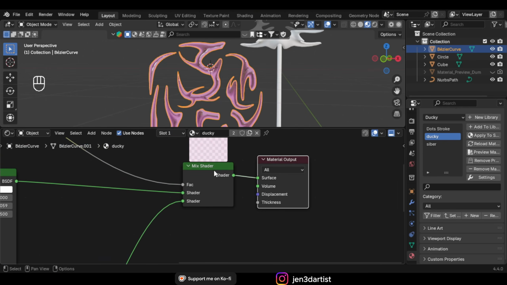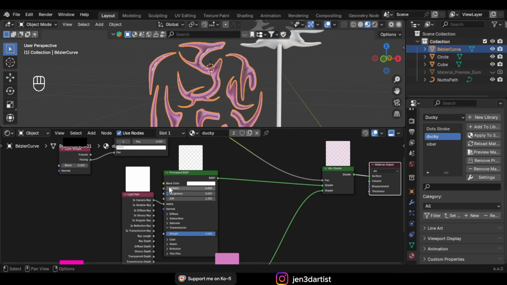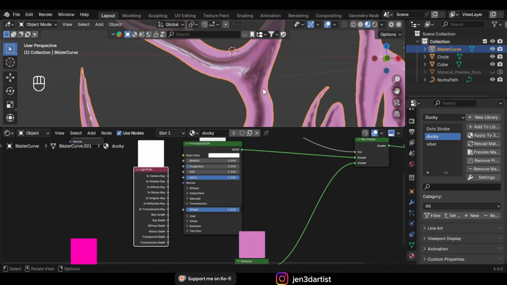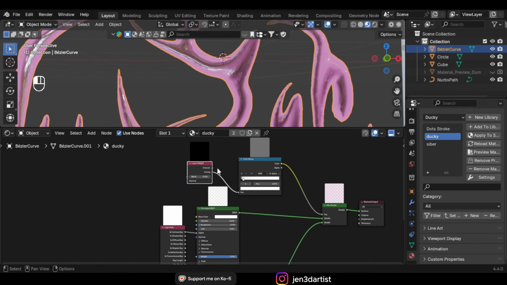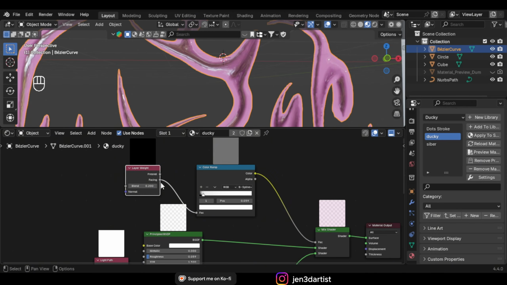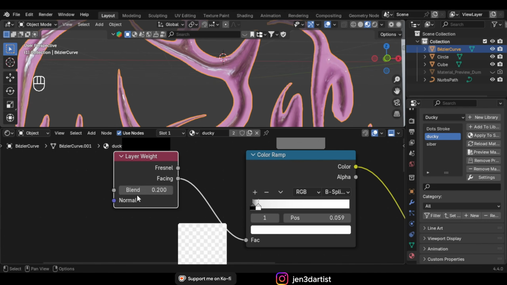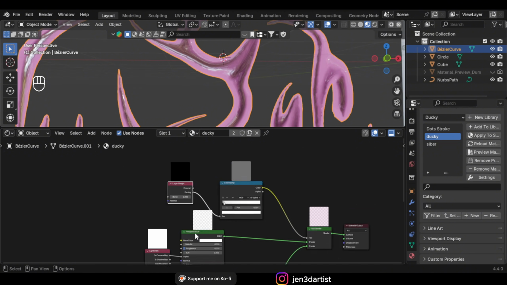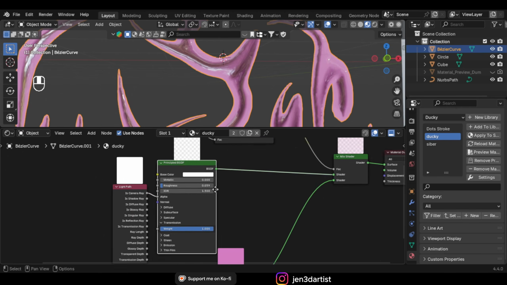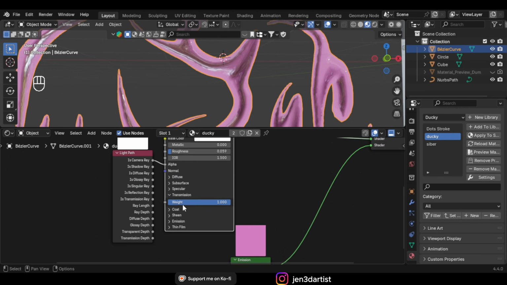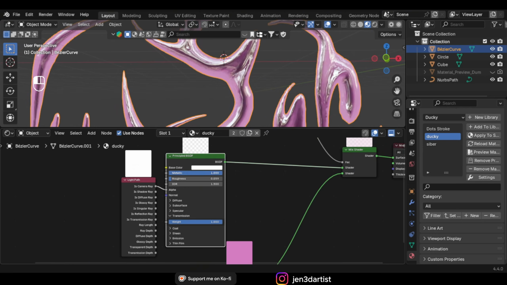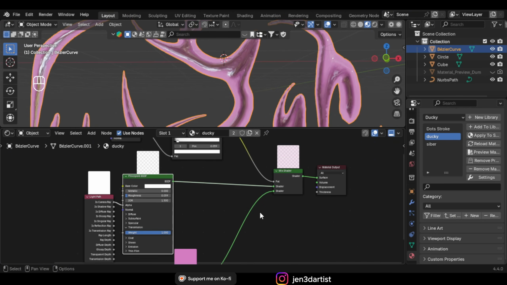So what we need is a mix shader and a principled BSDF. And the light path, I put it into alpha, to make it more transparent. And we need a color ramp and put the color into the factor of the mix shader. And the layer weight and the facing into the factor. And you can put the blend to 0.2. And here I have a second color, but we don't really need it. And I put the roughness very down and the transmission all the way up, so it is transparent.